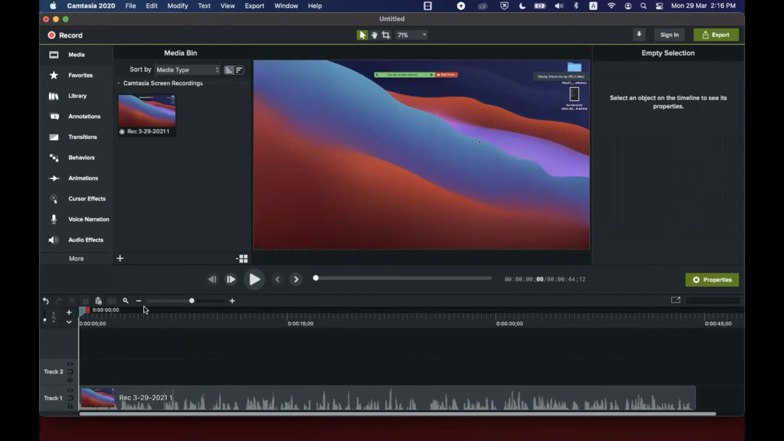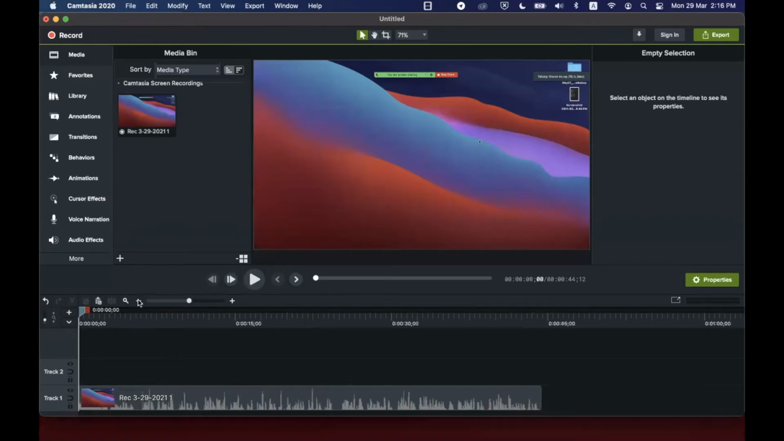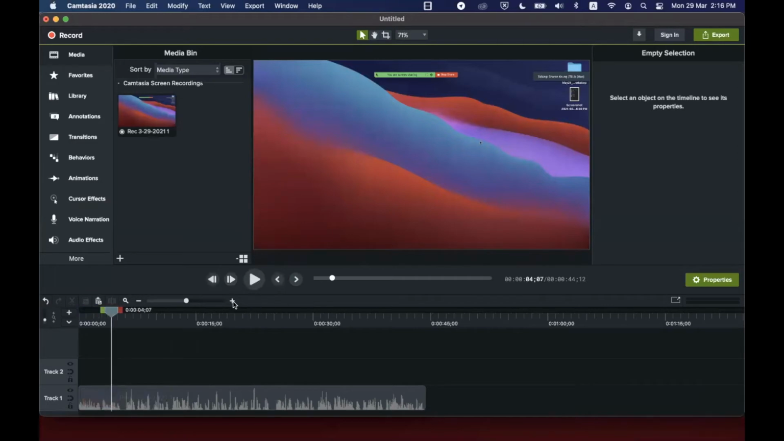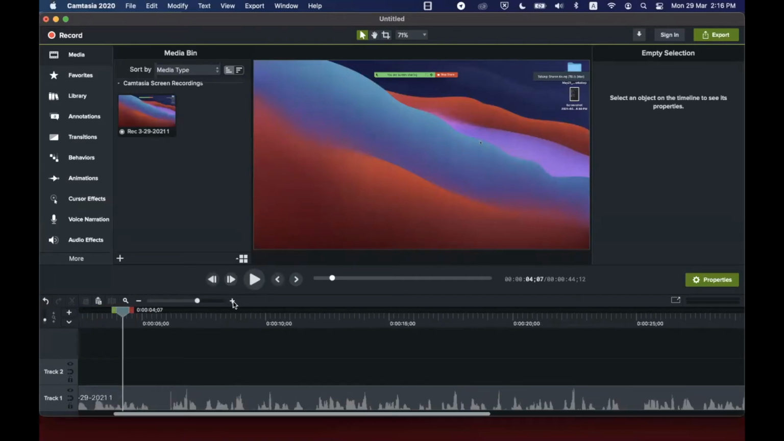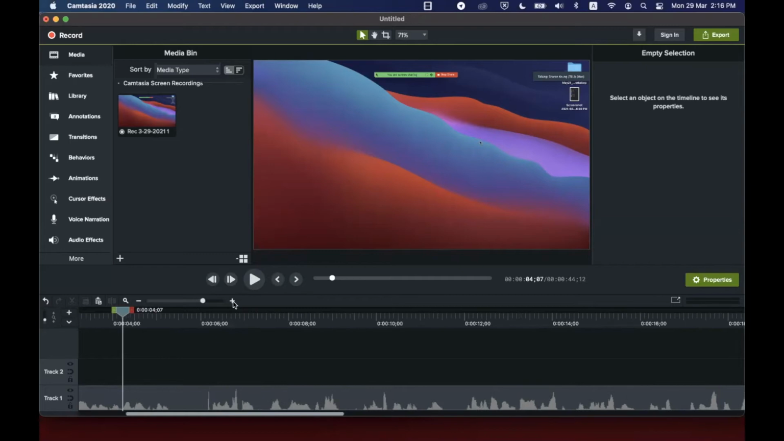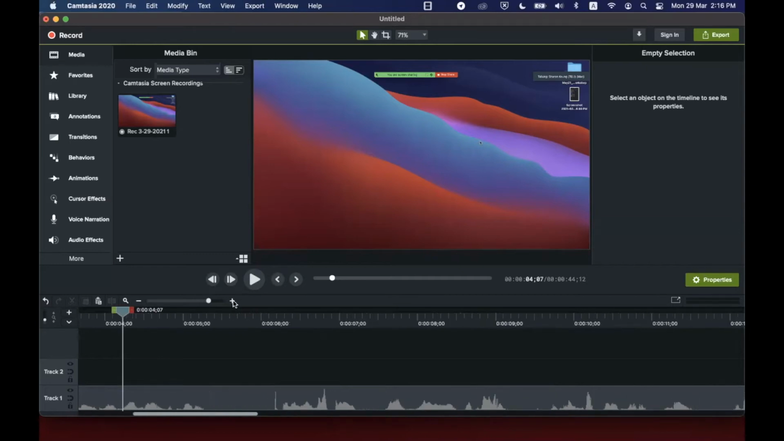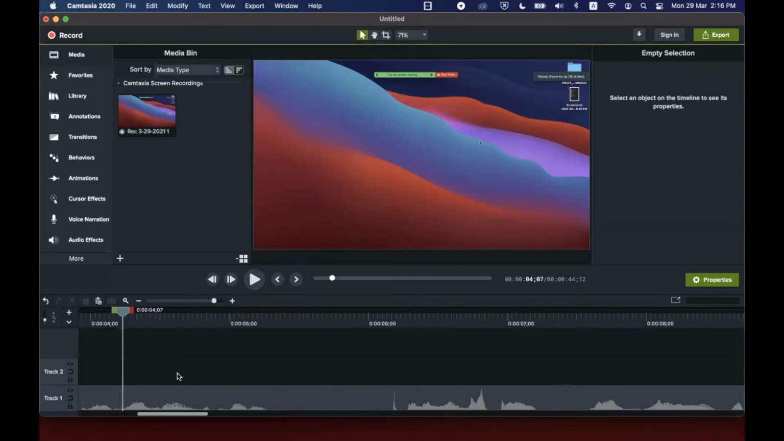So just now I talked about the magnifying glass where you can zoom in and zoom out of your timeline. So let's say now you can get an overview. You can even zoom out a little bit more, or if you want to have a detailed look between the seconds, you can click on the plus icon and you can see that there's a change in the time duration. So you can have a closer look at what is happening between the 4th second and the 5th second.